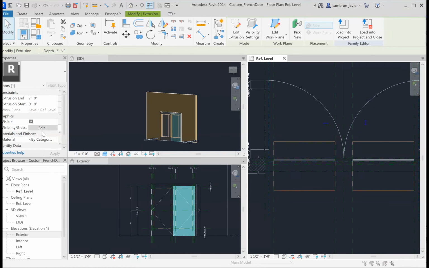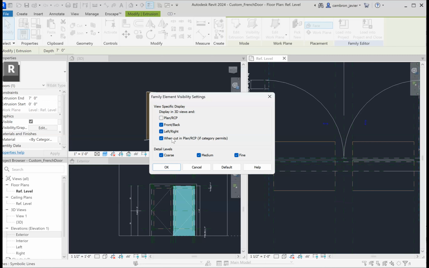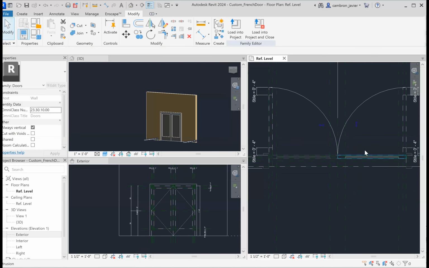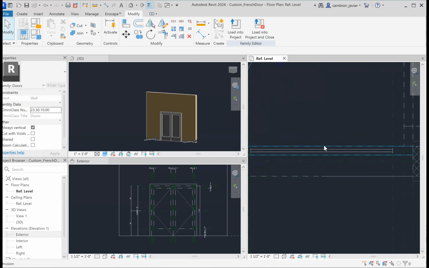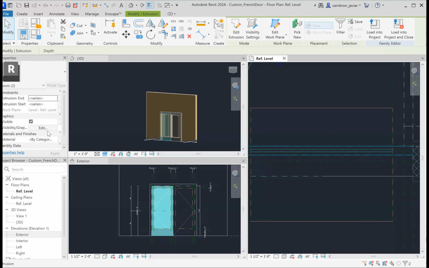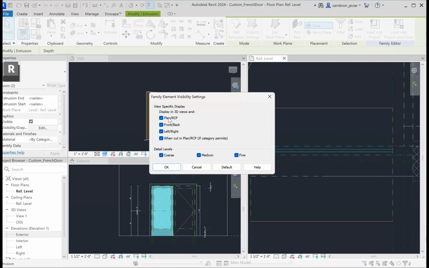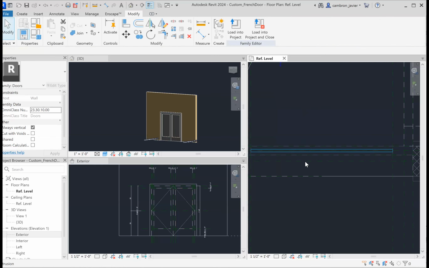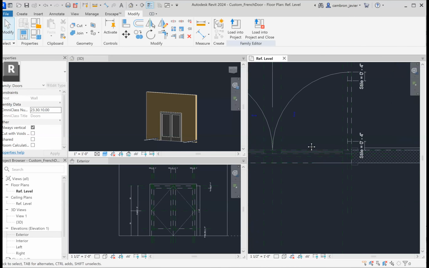And we'll go to visibility graphics and we can do the same thing. Deselect, and hit OK. And we'll do the same thing over here. Grab this door. And while I'm at it, this time around, I'll go ahead and grab the glass too and edit this in plan and we'll cut the plan. Hit OK. And there we go.